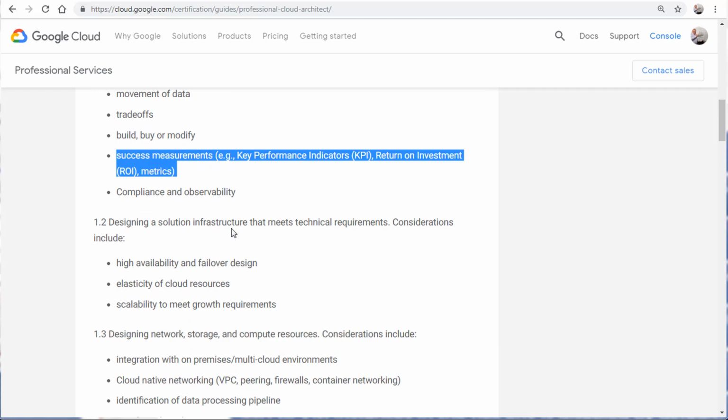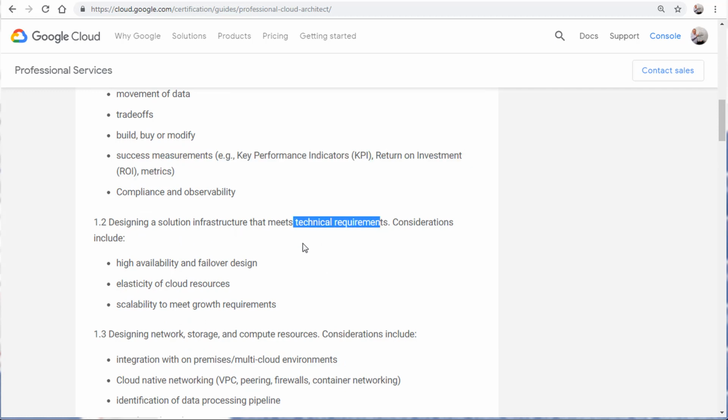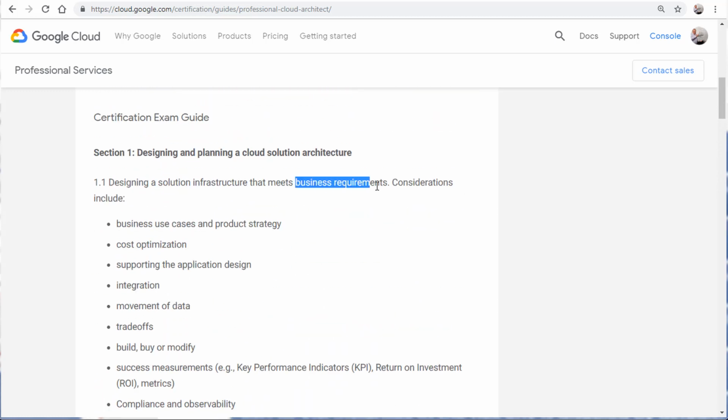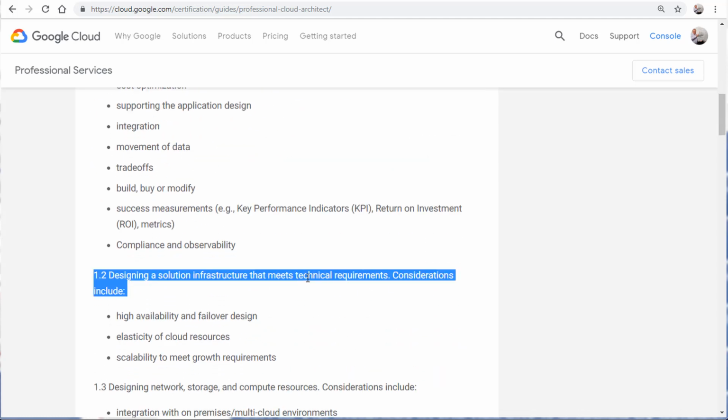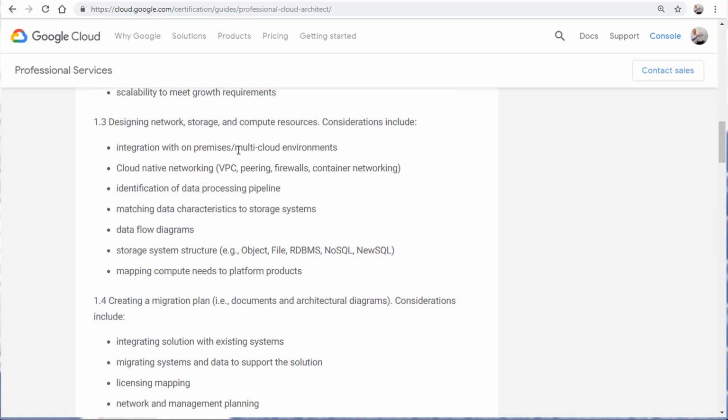Okay, next one. Again, technical requirements. So you see technical requirements and business requirements. On the case study questions, you'll notice that they'll have business requirements listed and they'll have technical requirements listed. When we get to the case study section, we're going to get into that. Some of the other considerations could be around designing resources, and that would be network, storage, or compute resources.